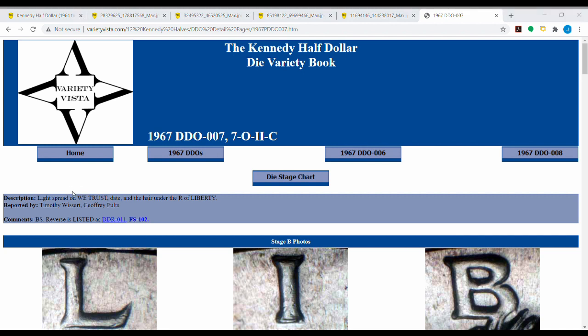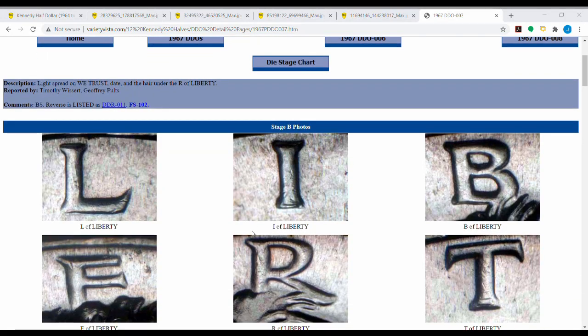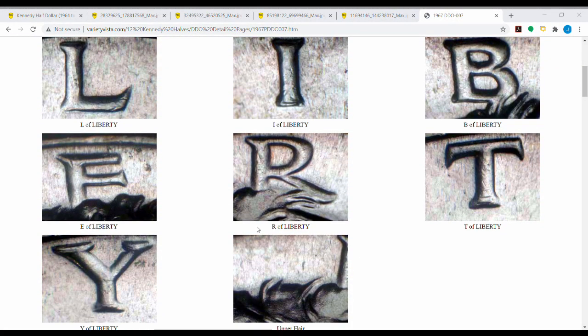Here they have a brief description of what you're going to be looking for. Light spread on We Trust, the date, and the hair under the R of Liberty. So that's what we're going to be looking for. So if we go to the R on Liberty, and we're looking at the hair, you can see the double line. And Variety Vista gives a very nice breakdown of all different parts of the coin. This is going to be a better resource for you in helping you identify the exact markers.